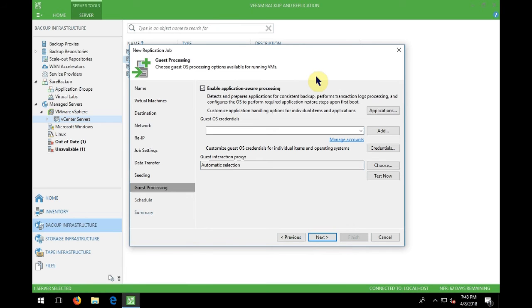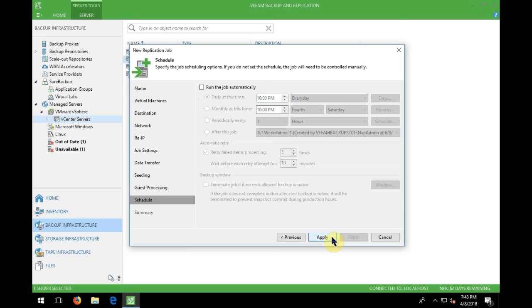Click Next. The Guest Processing screen is where we choose to do application-aware processing. This is important for SQL and Exchange servers, among others. What this does is it truncates SQL and Exchange logs so the operating system of the VM knows that they have been backed up. I usually do this in backup jobs, not replications. Click Next to continue.